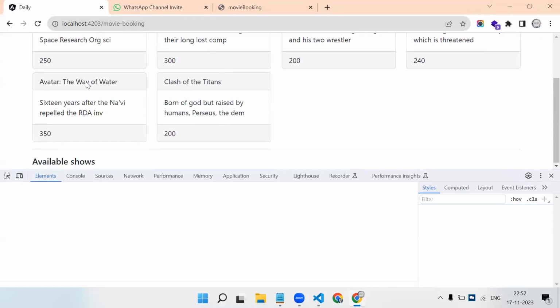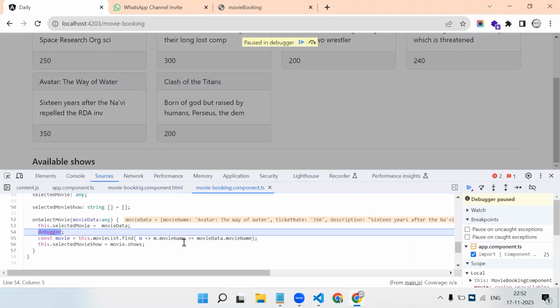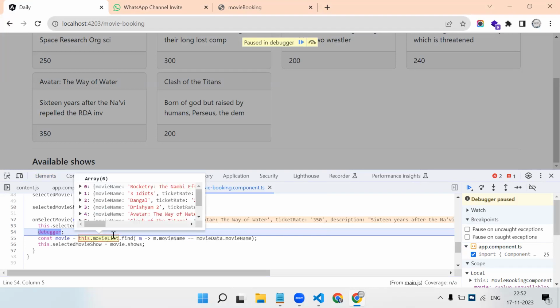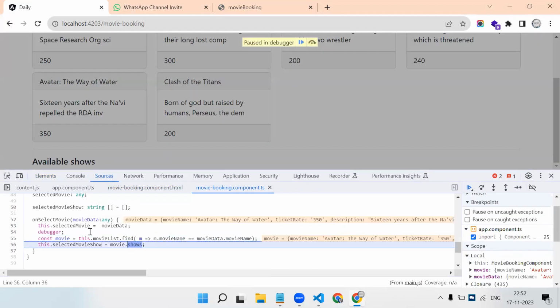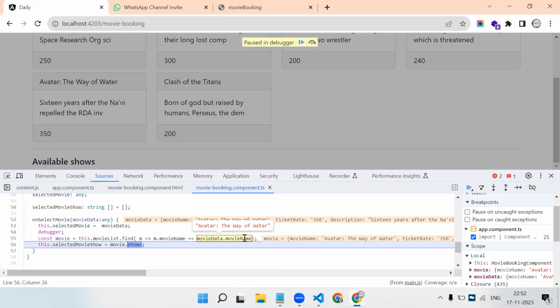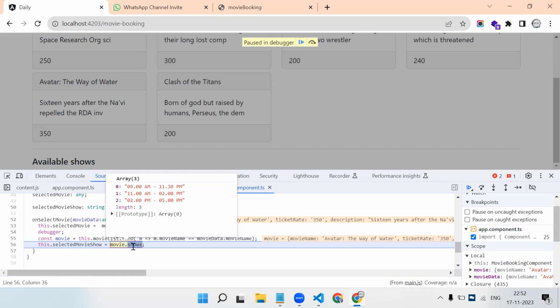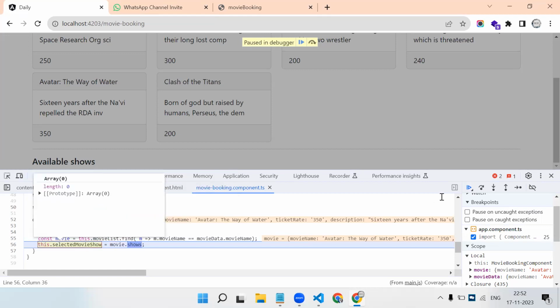Right, so if I click on the avatar movie, you can see we have called that function. Now in movie data dot movie name, we have the data, right? So from this array, we are going to find the particular record with matching the movie name. So in movie, you will get that particular object. See, you have got the particular object because we have passed the condition like I need the record with matching movie name of this avatar. So in this constant variable, we have got the avatar movie, and movie dot shows, we have got the shows. So that we are going to store over here, right?